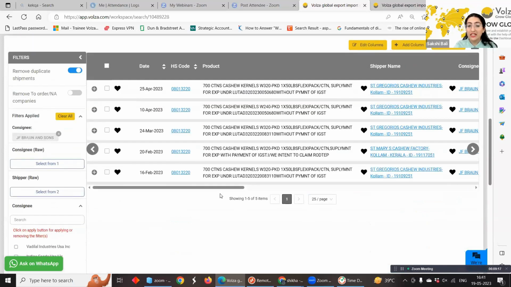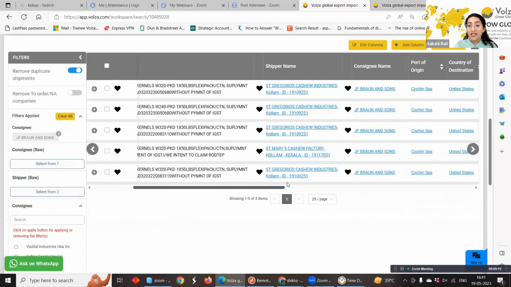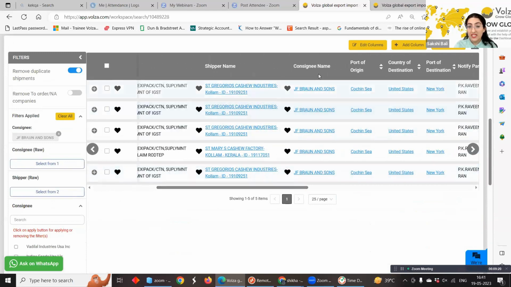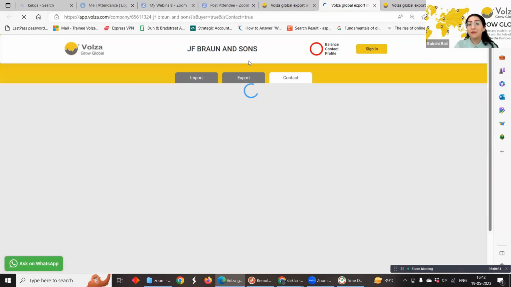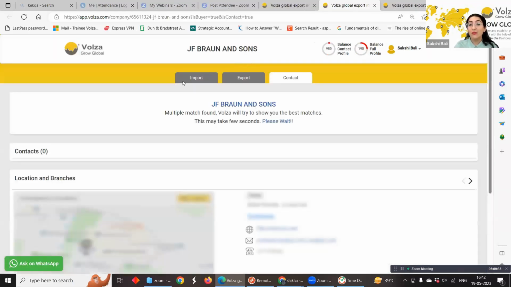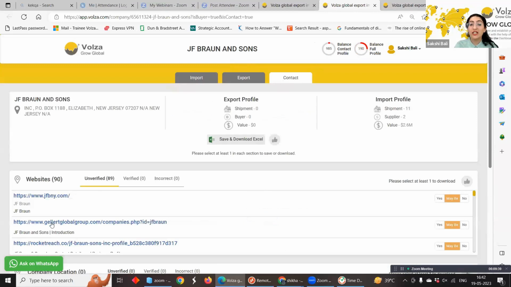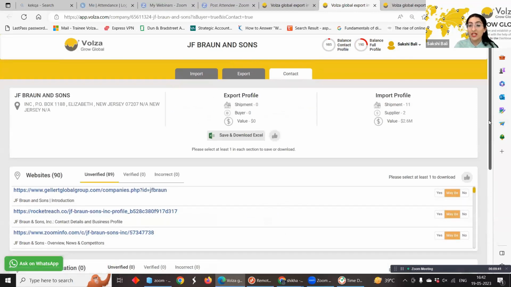Now, this has sorted the data for the highest market share consignee. In case you want to approach this particular company and get the contact details, you just need to simply click on this hyperlink. This will redirect you to the contact parser feature. From here, you can check the import, export, and the contact profiles, like the LinkedIn profiles of the employees associated with this company.